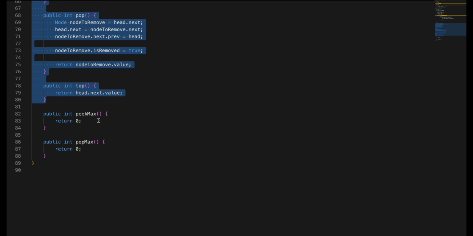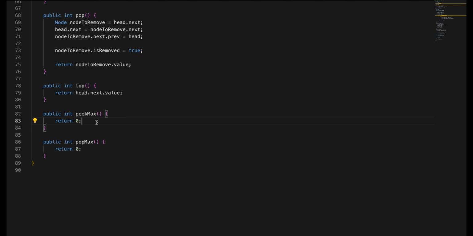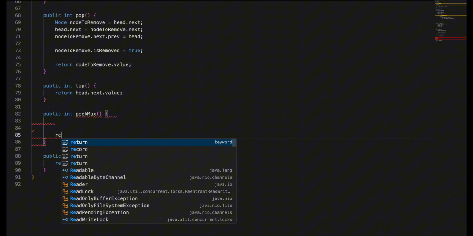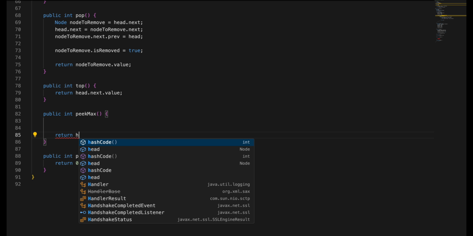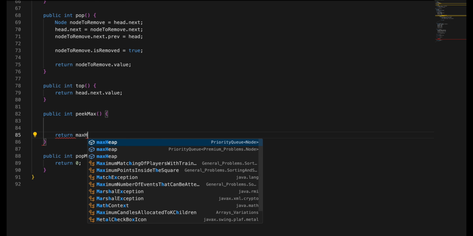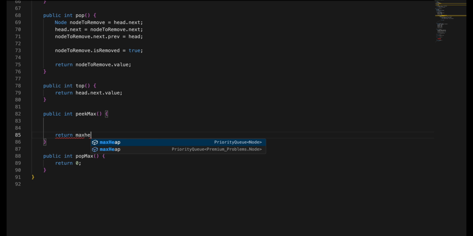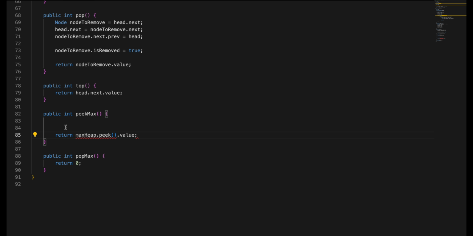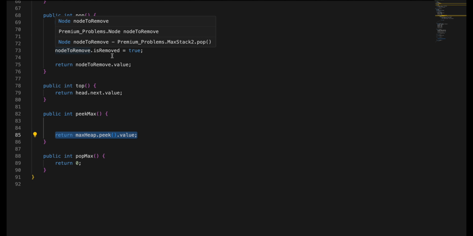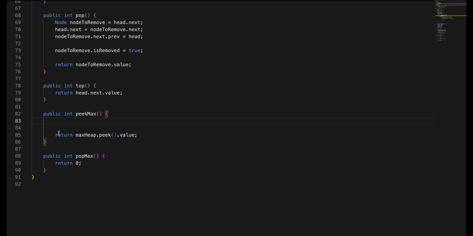So now let's think about peekMax and popMax functions. So for our peekMax function, at the end we know that we're going to find the maximum element at the top of the heap. So let's first write max heap dot peek dot value. And if we just do this, then it's going to give us a wrong answer, because in our pop function we have delayed the deletion from the heap. So the heap might have some stale entries, so we have to remove those stale entries.